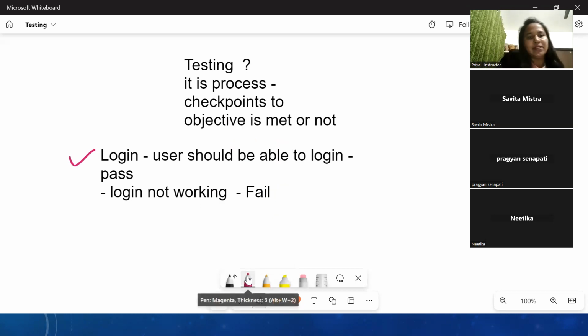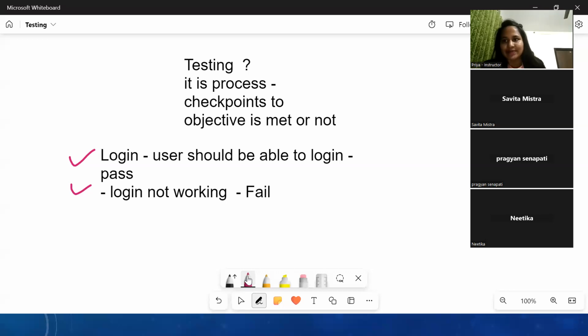Okay, it was a checkpoint. And for the checkpoint, we have determined whether it is a pass or fail. Okay. Clear?